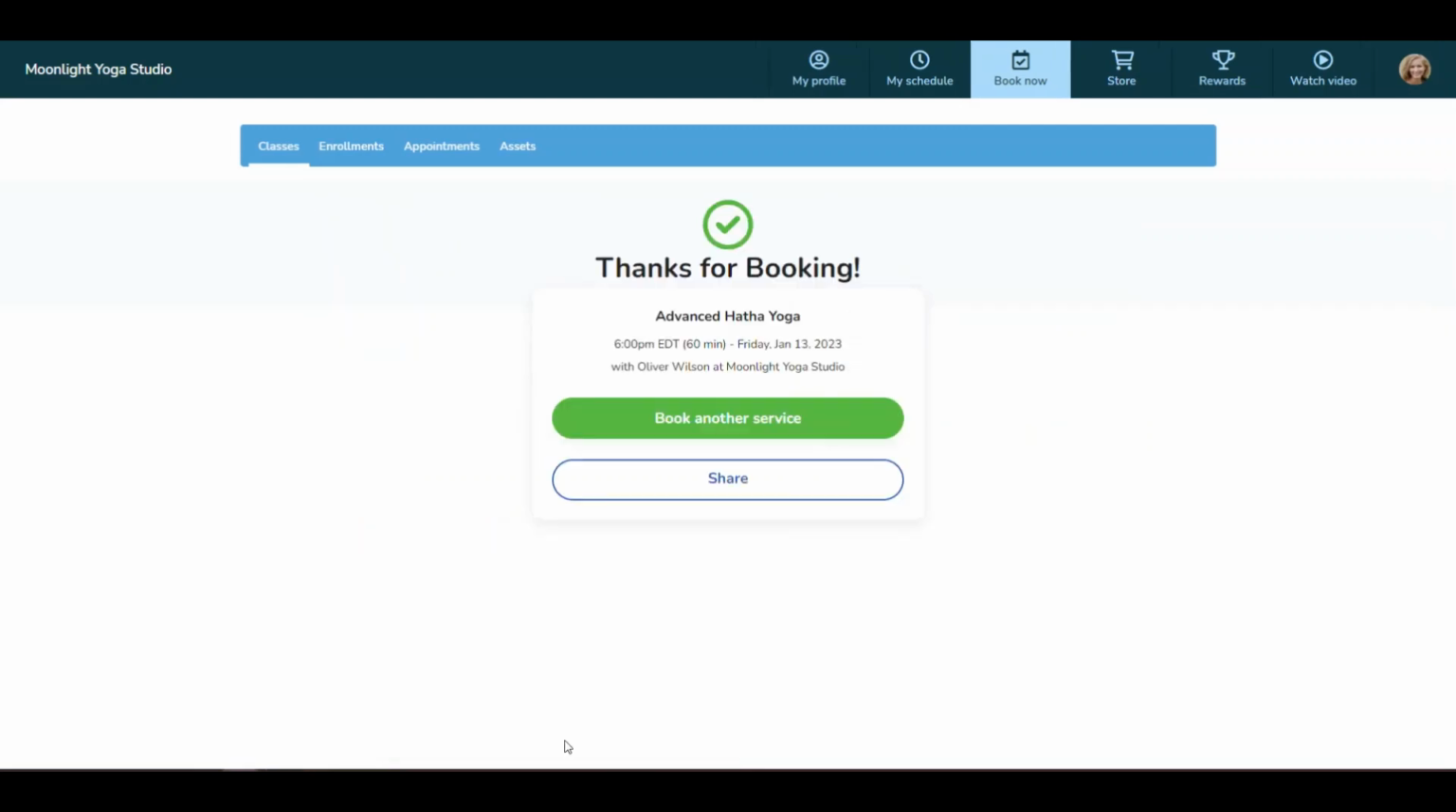and all I have to do here is go ahead and click on Complete Booking. Finally, we will see this booking confirmation page that will give us information just to confirm the date and time of the session, as well as the instructor and the location. From here, we can book another service, or we can go ahead and share this booking on social media if we'd like. That covers the updated booking flow for classes.